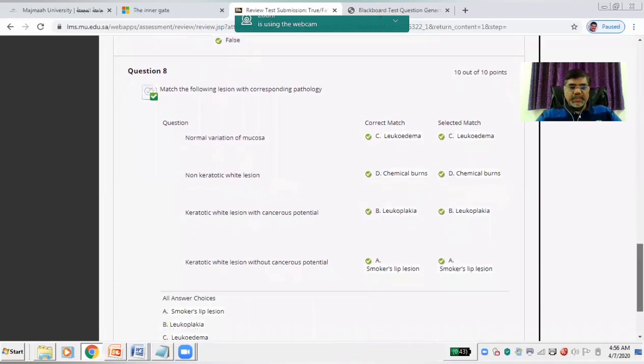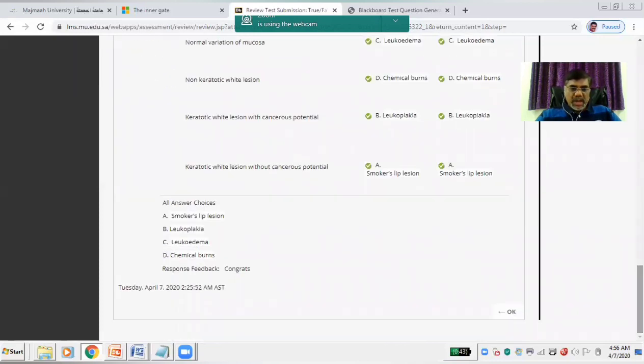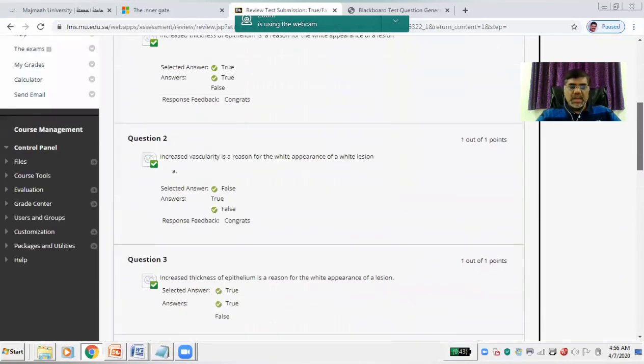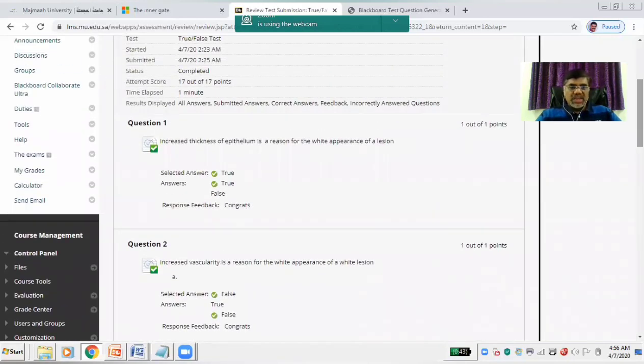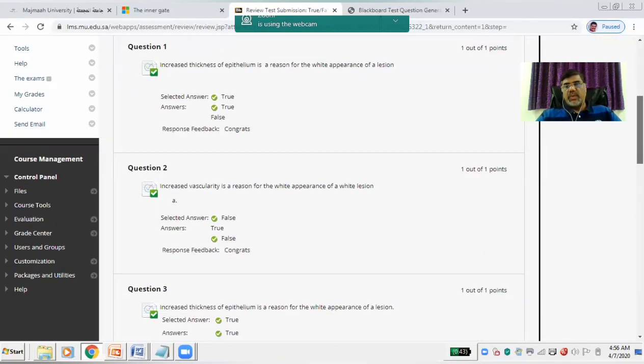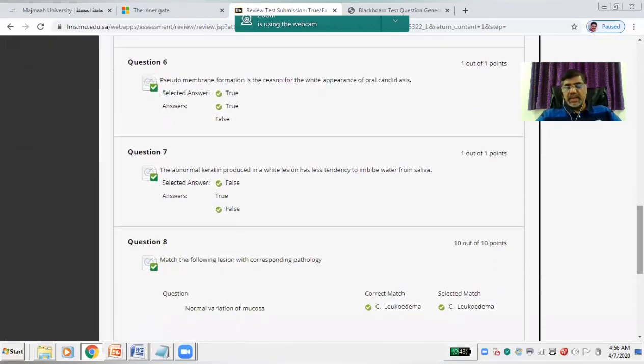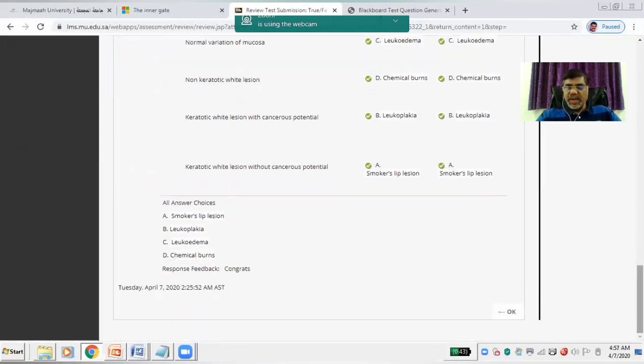And look at that. For the normal variation of the oral mucosa, the correct match is leukedema, and I have selected it correctly. For the second option also, the correct match and my selected match are the same. So now I have got my feedback. The response is congrats. So I know my results here. I have got 17 out of 17, so all my answers were correct. The student will be able to see the results immediately after he submits the exam.